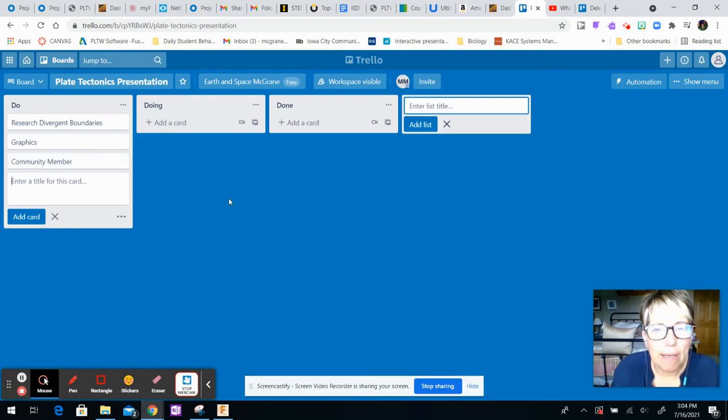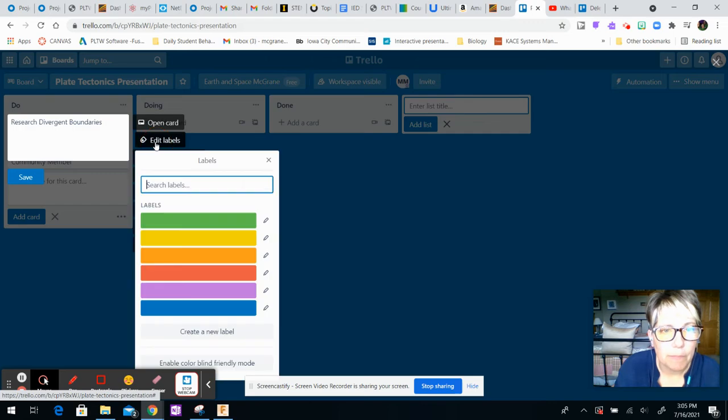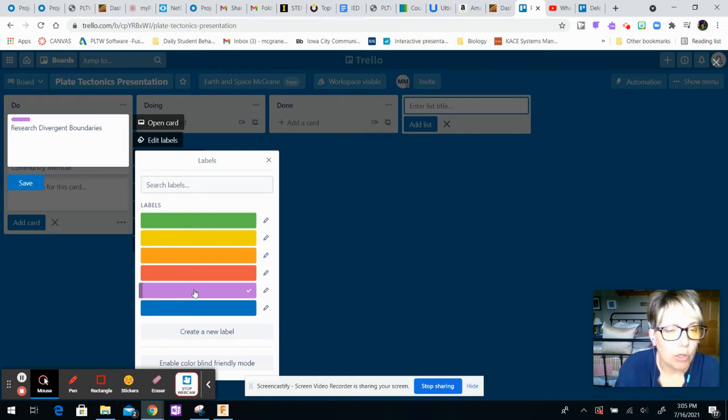Okay, so now that you've got these tasks, these to-do things, you can go ahead and assign somebody in your group. So once they brainstorm and figure out all the things that need to be done for their specific project, then they can go ahead and edit it. And so they can edit the labels. And let's just say Beth is going to be working on this, and Beth wants to be purple. So you're going to go ahead and give Beth purple, and that's going to be that.